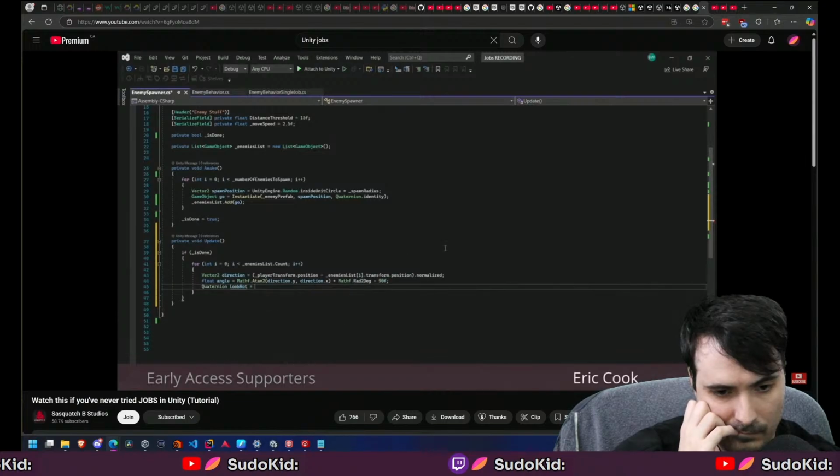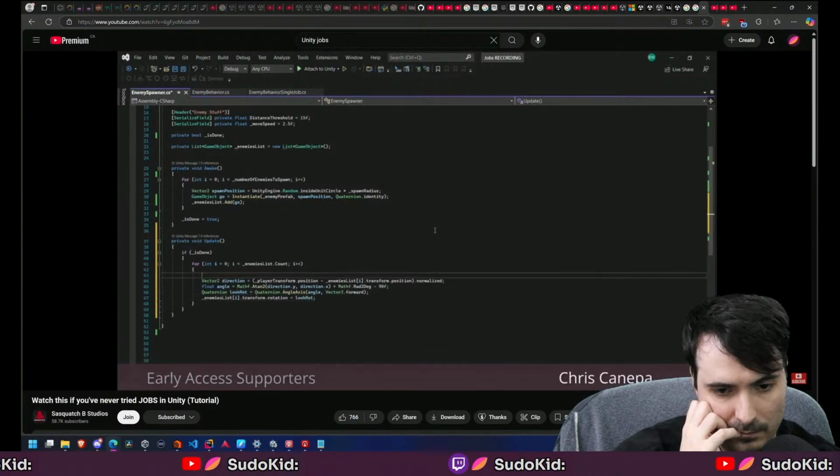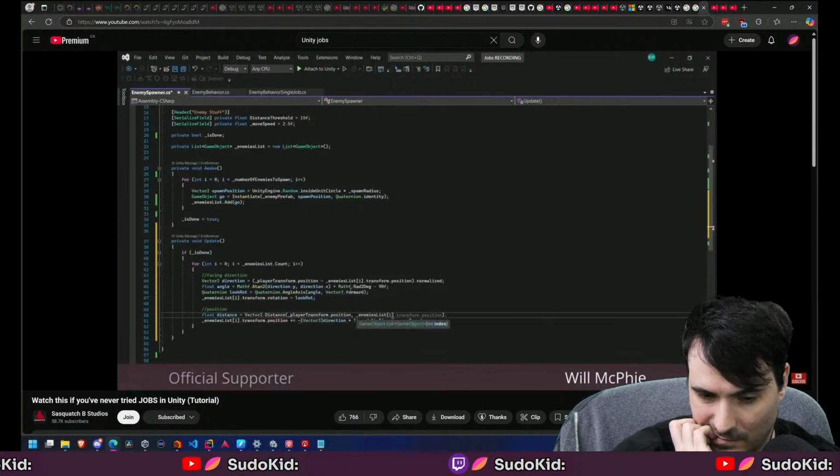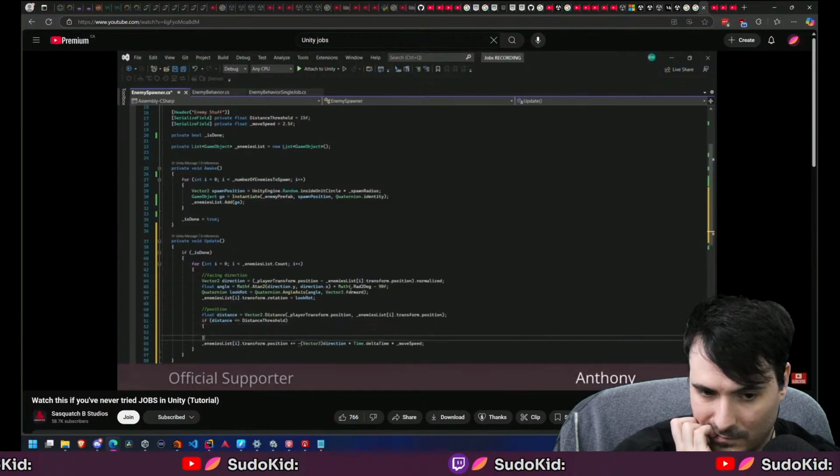Then we can use quaternion.AngleAxis to turn that angle into a look direction based on Vector3.forward, which is just shorthand for 0 on the x, 0 on the y, and 1 on the z. Then apply that rotation. Okay, and then we'll adjust their position to move along the negative direction, multiplied by Time.deltaTime and move speed. But we're only going to do that if the distance between the player and the enemy is less than or equal to a threshold distance.